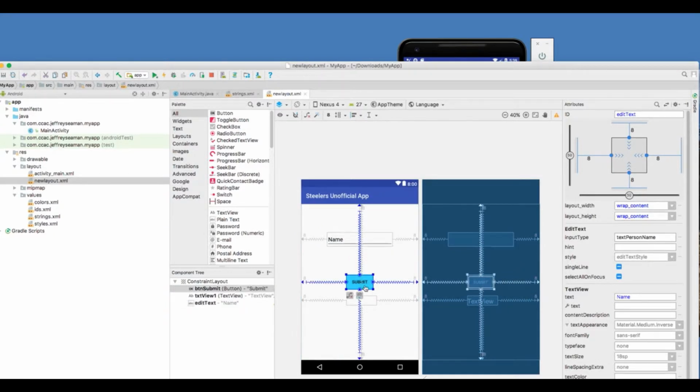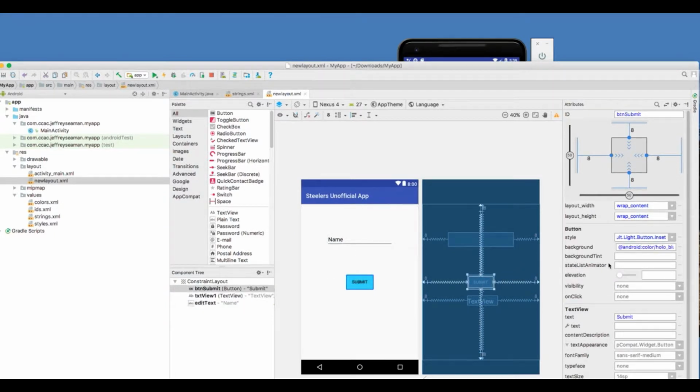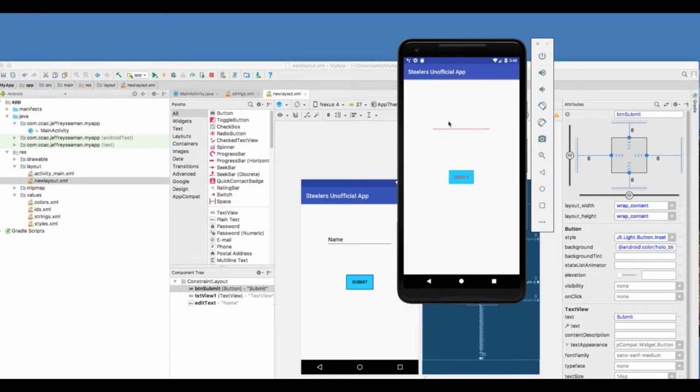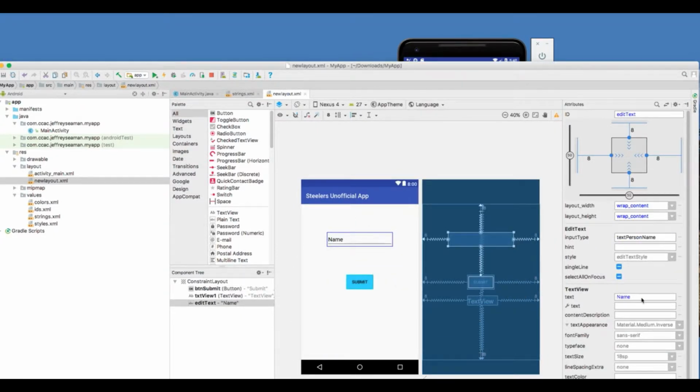So we have an edit text here, a button submit, and it appears, yeah. So we have a text view down here. Looks like I'm taking the text view out to nothing.